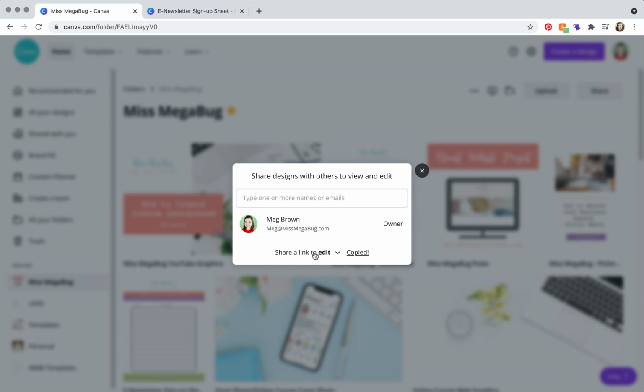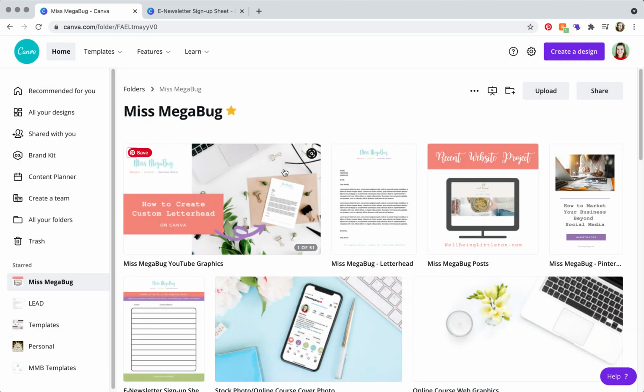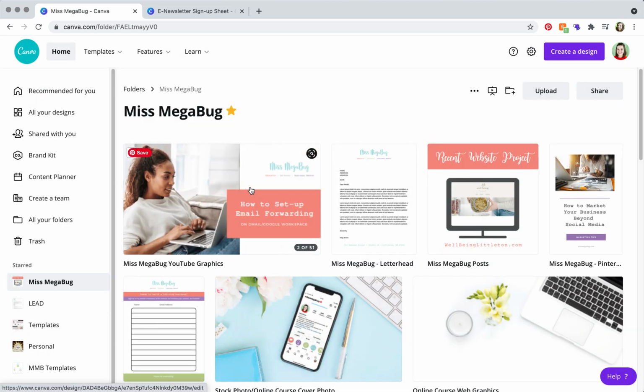Now, if you don't want them to be able to edit, you just want them to view your design, like let's say you just want to get client approval but you don't want them to be able to edit your design, you would click that down arrow. And you would click here. Now on this design in particular, it's called share a link to watch. That's because this design has animated elements.